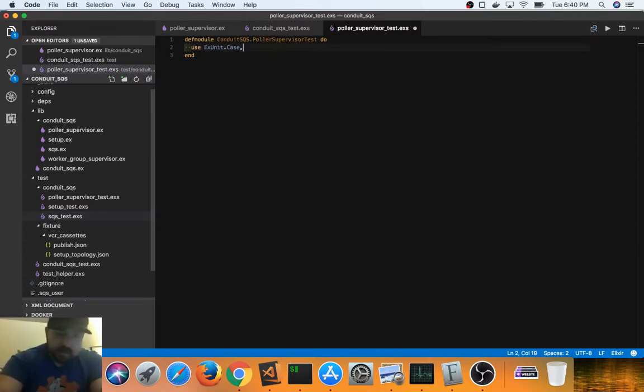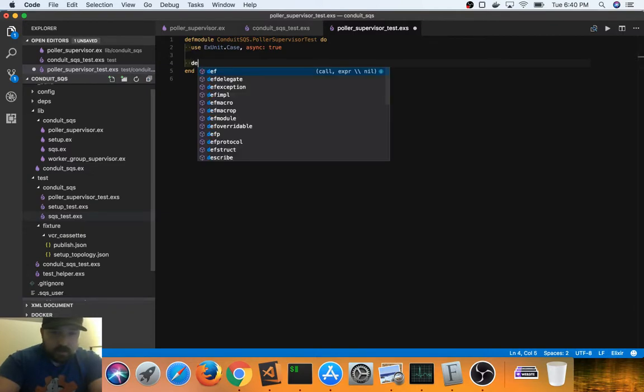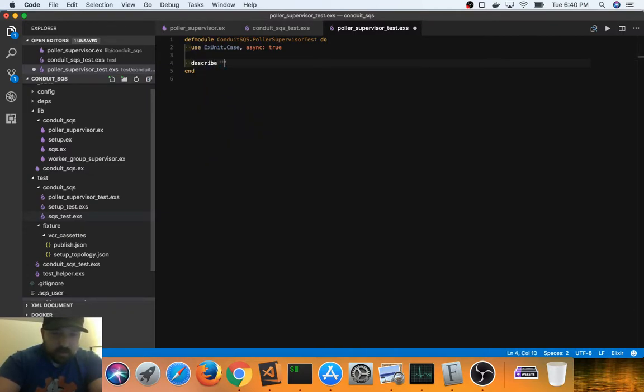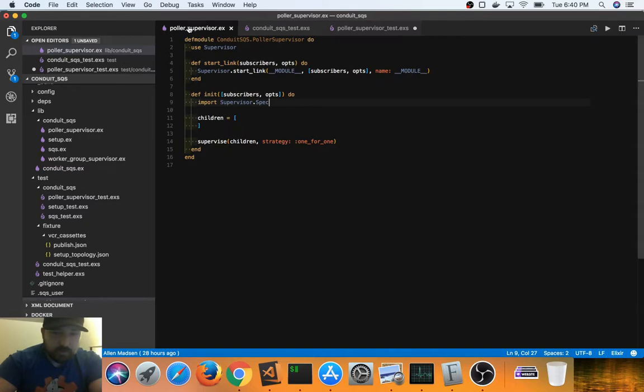So this one can be async because we're not going to do anything special here that might require shared state. And we're going to describe, let's see, so polar supervisor. We're interested in describing what this init does. So we're going to pass in the options that we expect. And then we're going to assert that it returns the child specs that we want.